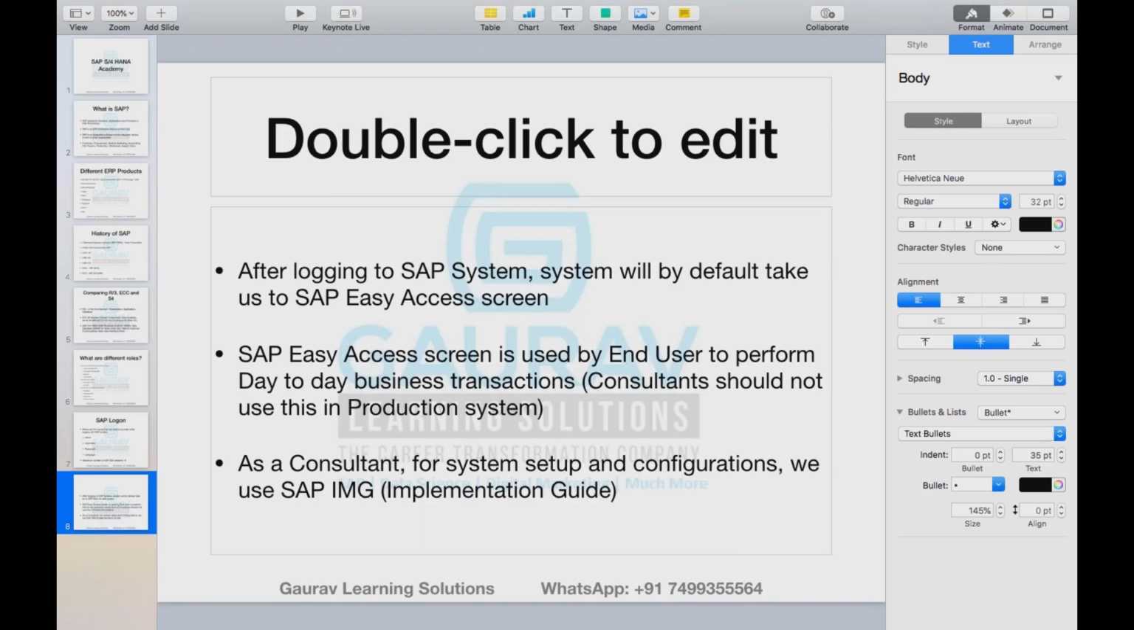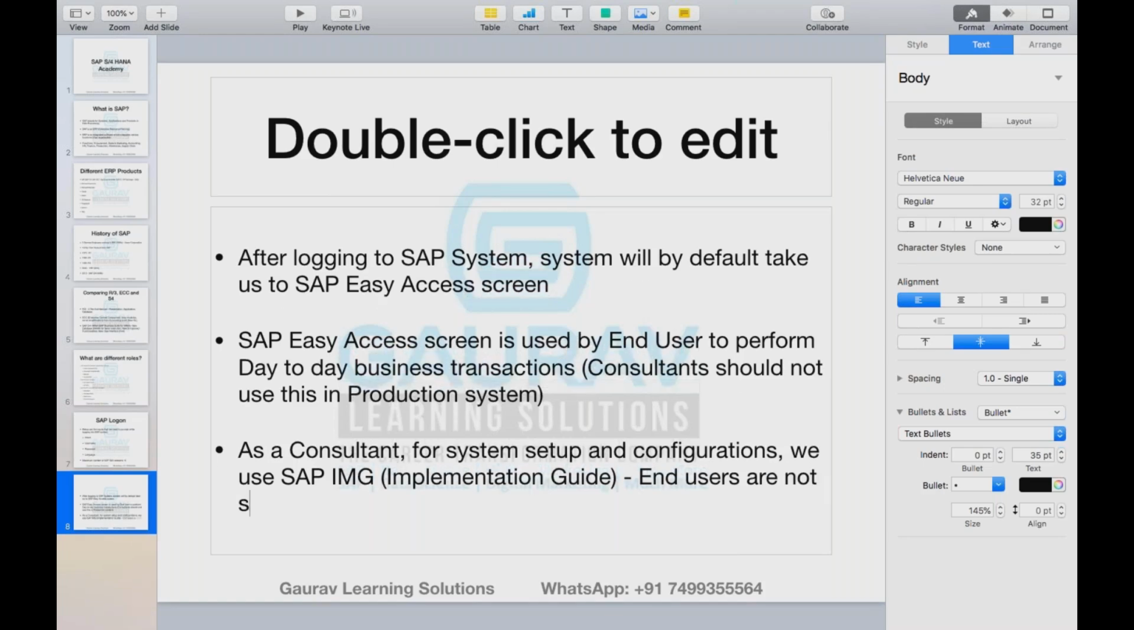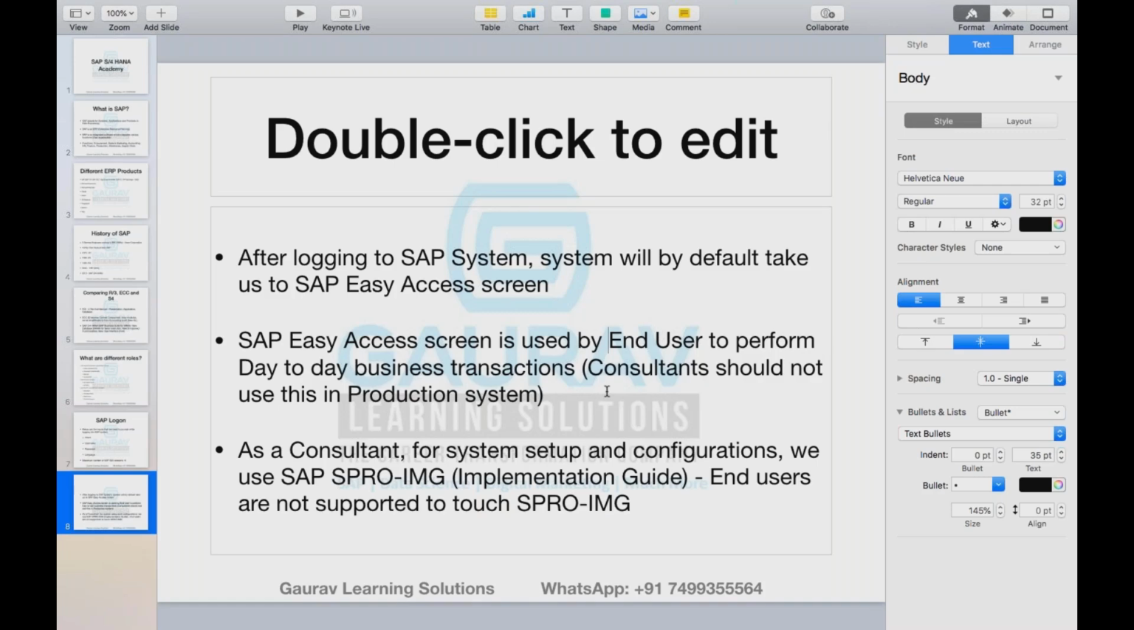Okay, and business users or end users are not supposed to touch SPRO IMG. Okay, so maybe I'll write here SAP SPRO. SPRO is a transaction code, and within SPRO you'll be able to see the implementation guide. Okay, so this should be very clear. SPRO is for consultants and SAP Easy Access is for the end users so that they can carry out their day-to-day transactions.